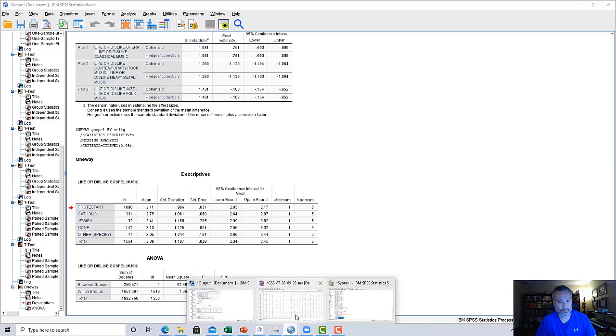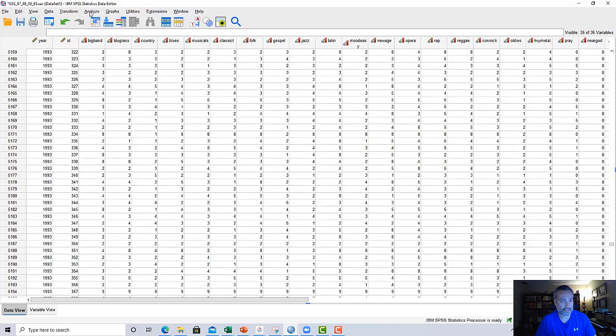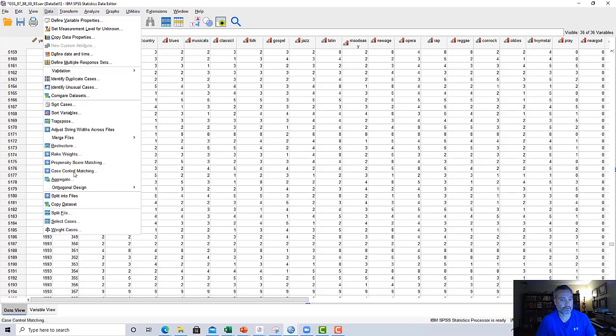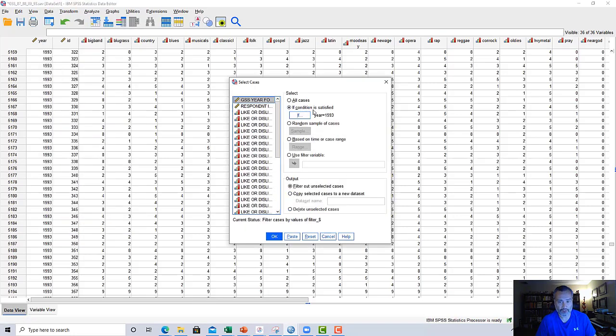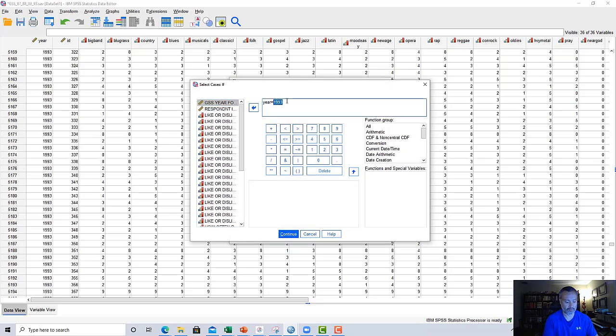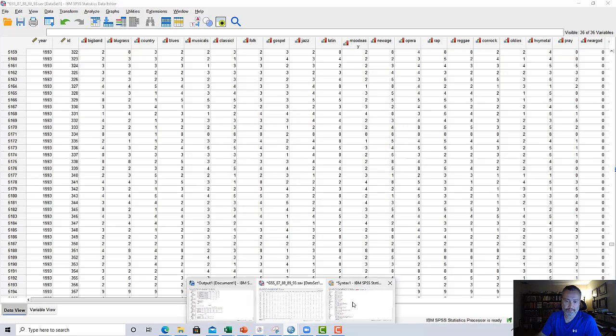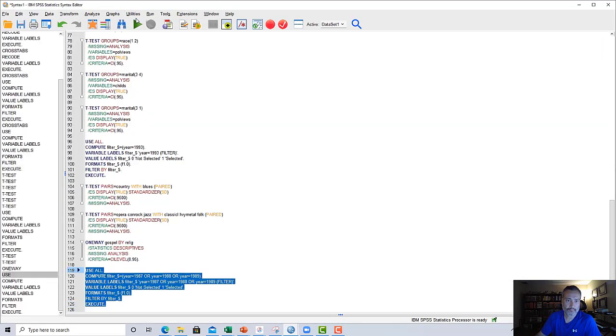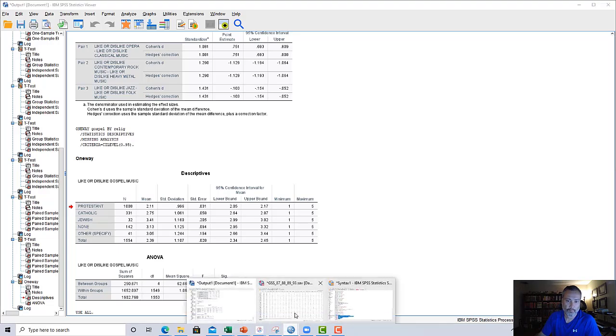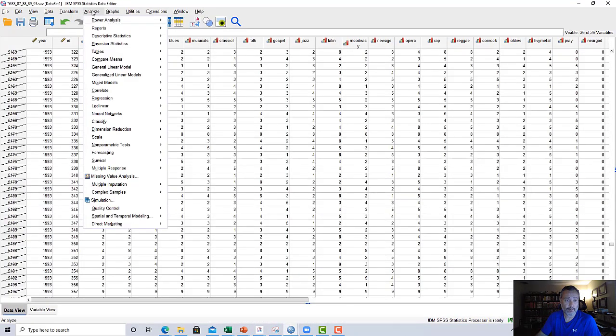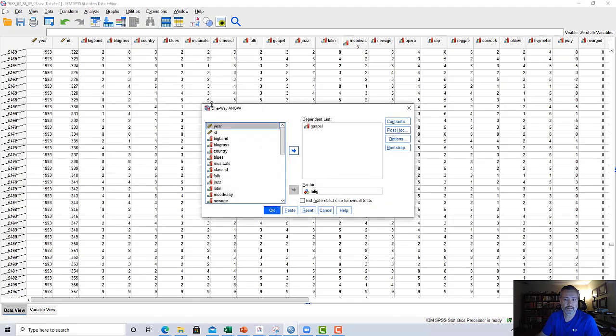I'm going to go back into my SPSS data file. I have to change the filter again, so I'm going to do data, select cases. If condition is satisfied, I'm changing that if condition to year equals 1987 or year equals 1988 or year equals 1989. I'm clicking paste. I'll run the filter, go back into my data file, and now I want to do analyze, compare means, one-way analysis of variance.